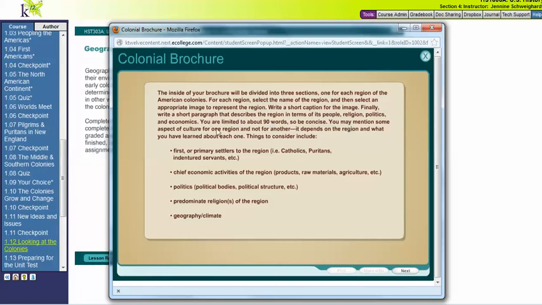You may mention some aspects of culture for one region and not for another. It depends on the region and what you have learned about each one. So don't think that you're going to have to go through and list all 5 things in each region. You should probably be giving me at least a description of 3 of these areas for each region.